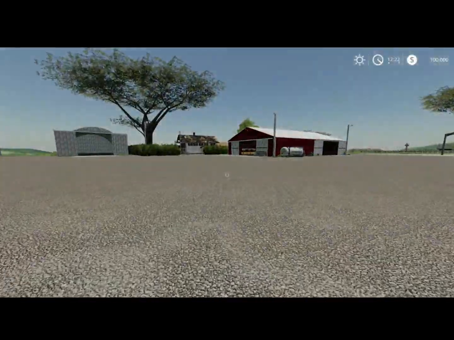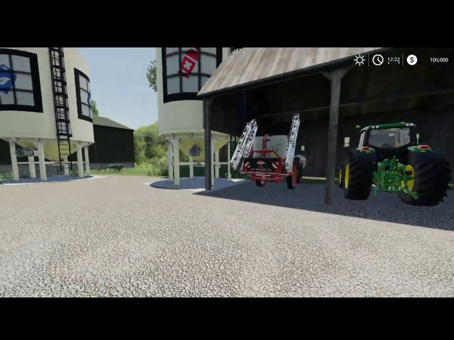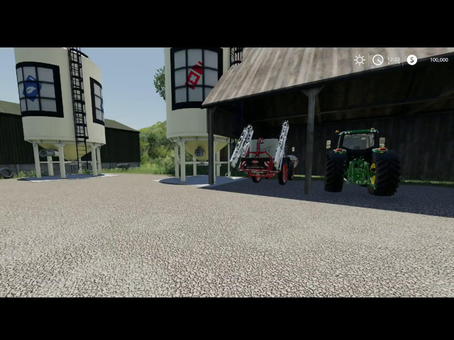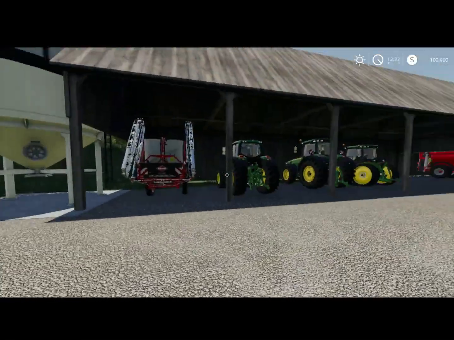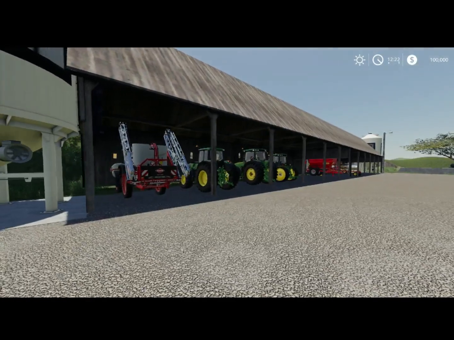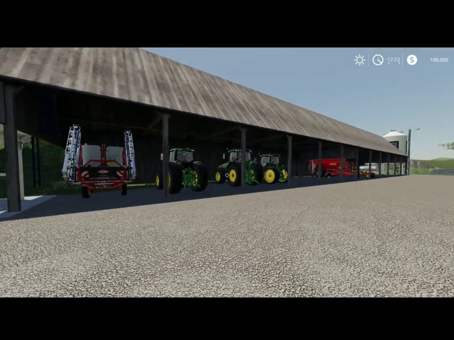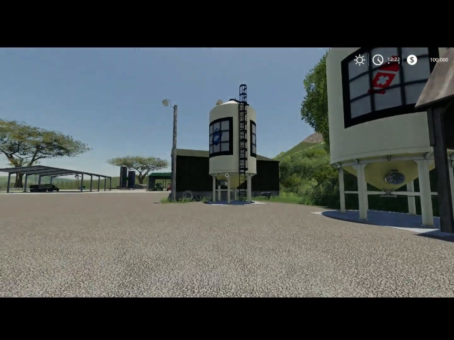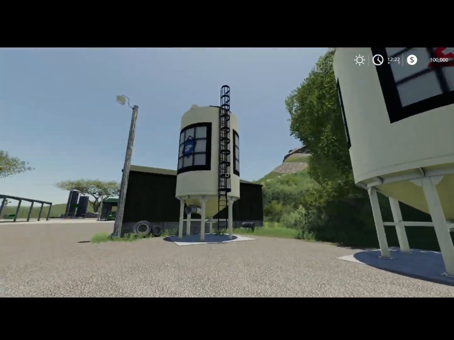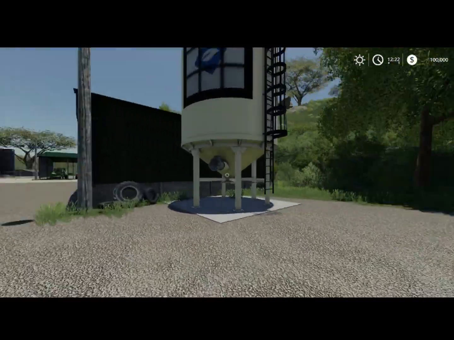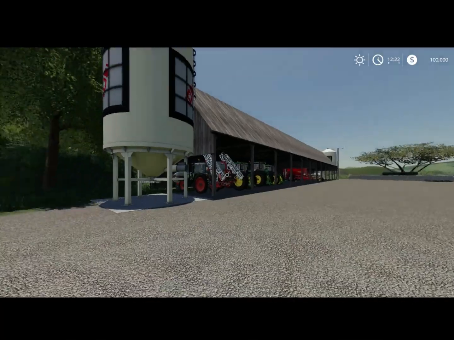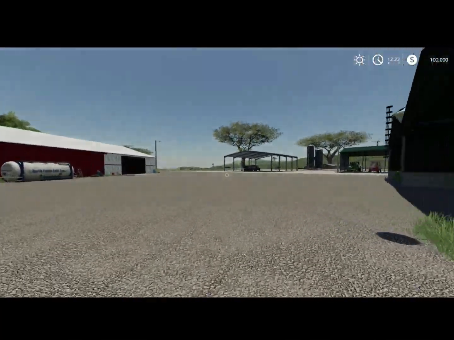I'm not a Fendt fan, nothing against Fendt, but hardly ever see Fendts used in our country. Mostly Case and John Deere, more John Deere than Case that I've seen. There's plenty of Case around, don't get me wrong. Anyway, so yeah, there's your storage for those tractors and that.